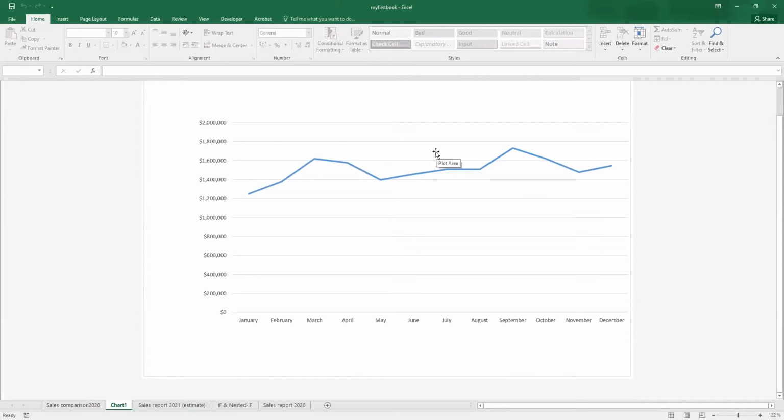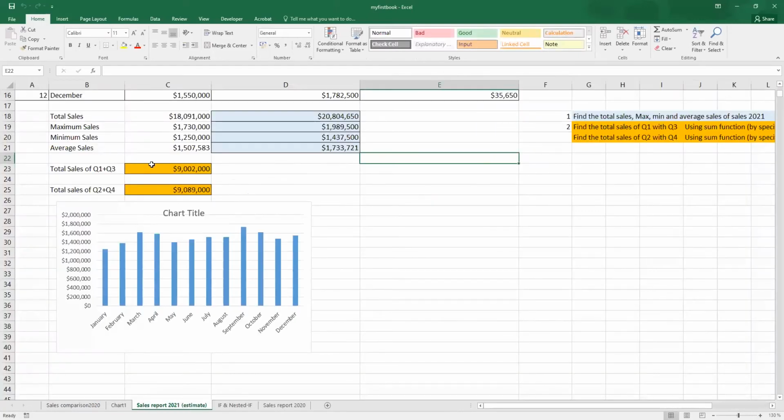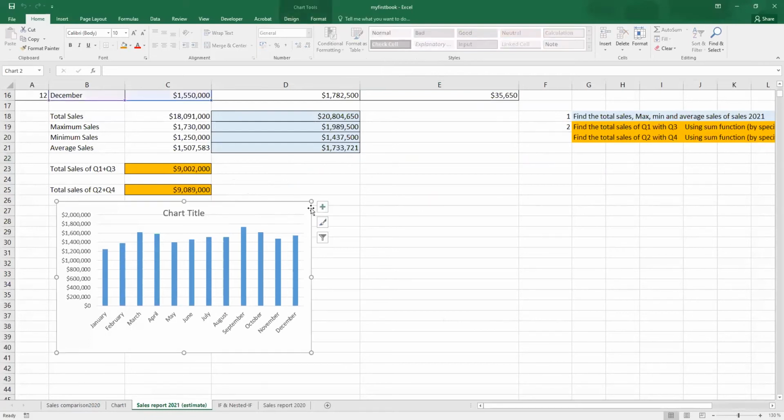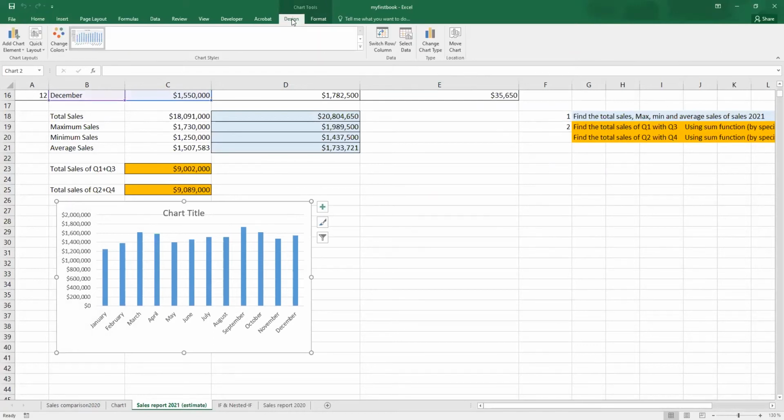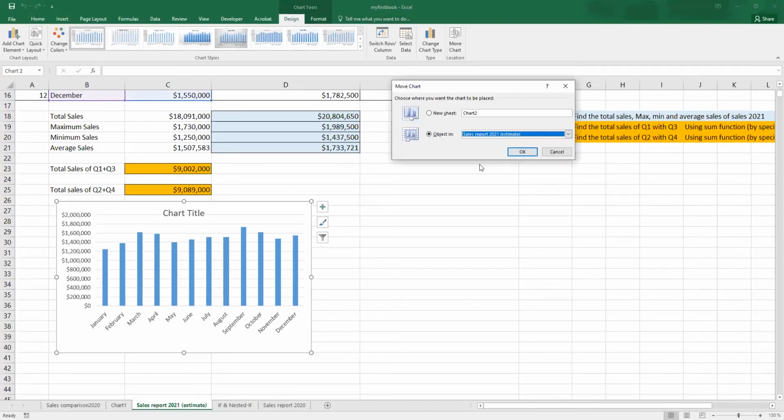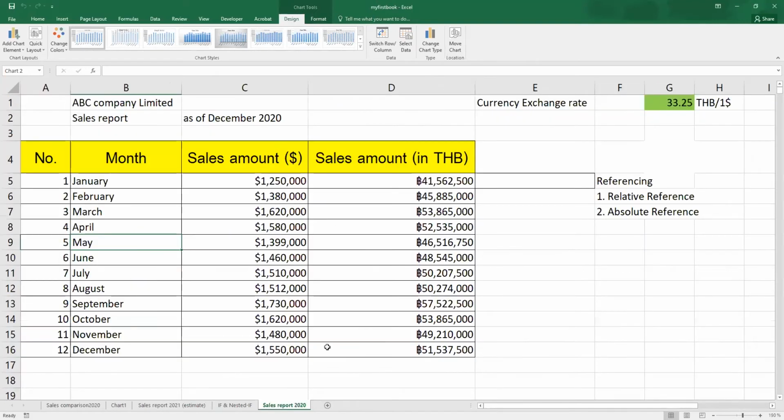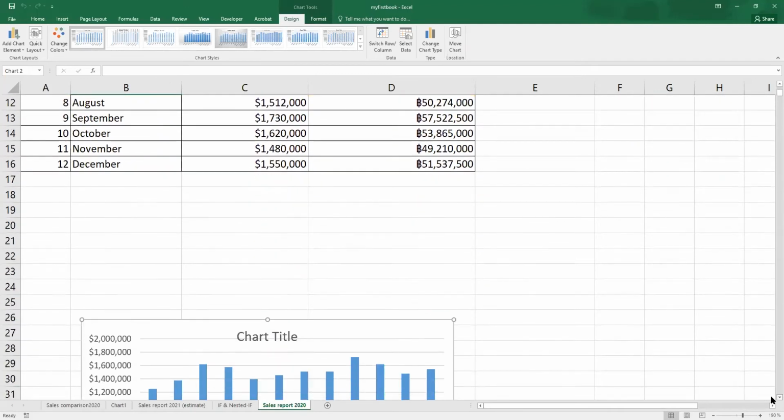But if you would like to just move the chart to another worksheet, you can also do it. In this one, we click on the chart first, choose Design and Move Chart. If you would like to move this chart to Sales Report 2000, you can see that the whole chart is moved to another sheet called Sales Report. It's here.